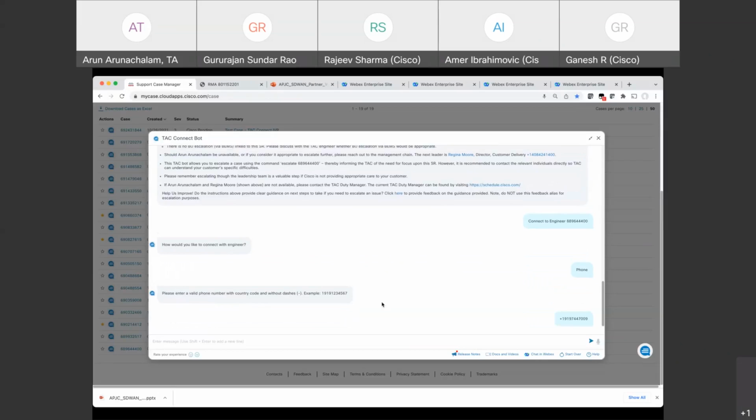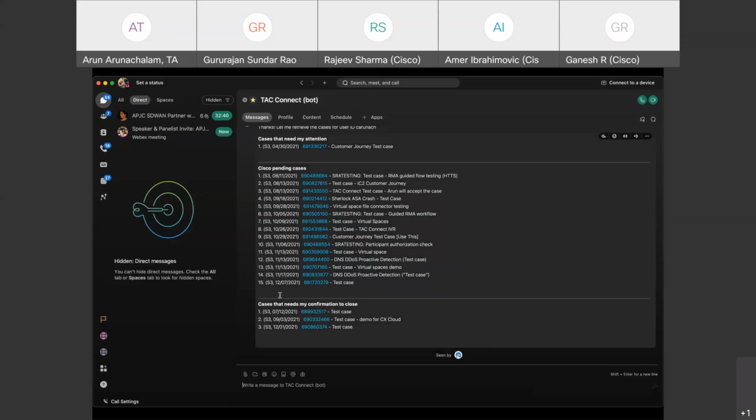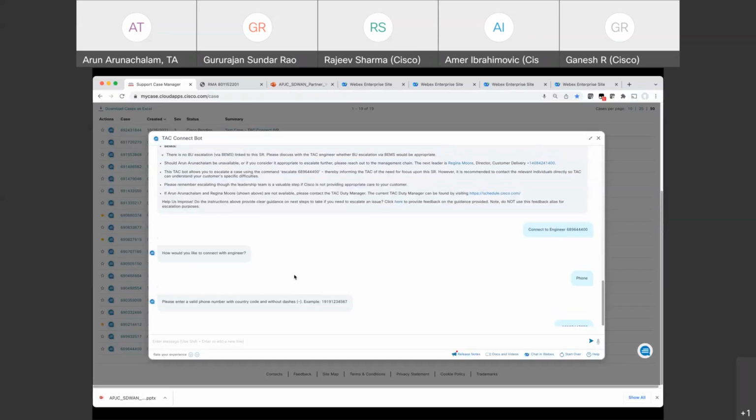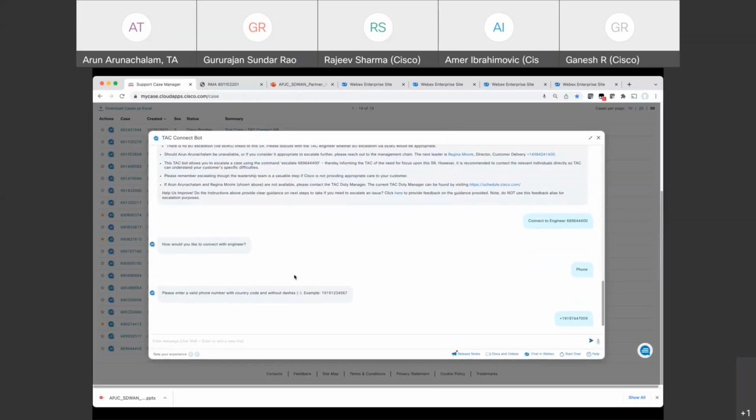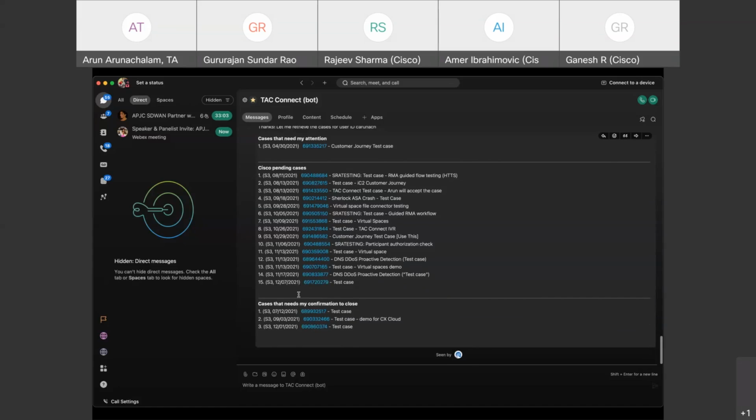And now what's happening in the background is the bot is actually checking the availability of the engineer in real time. So if I go to my TAC Connect bot, I will get a notification whether I'm available to work with this customer or not. And then once that notification comes in, I can say yes or no, and based on that, the system will connect with me, with the right people. So that's a quick view of how Connect to Engineer actually works.